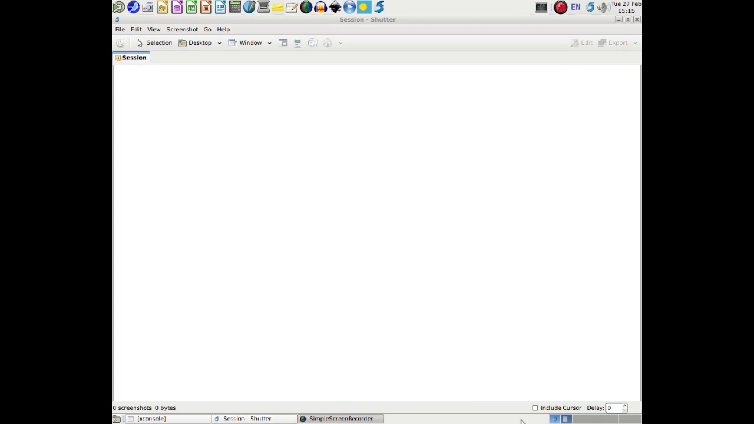You have some options at the bottom there. Include the cursor if you wish that to appear on your screenshot, and a delay, which, if anyone has used GNOME to take a screenshot, then you know there is a delay feature in that.